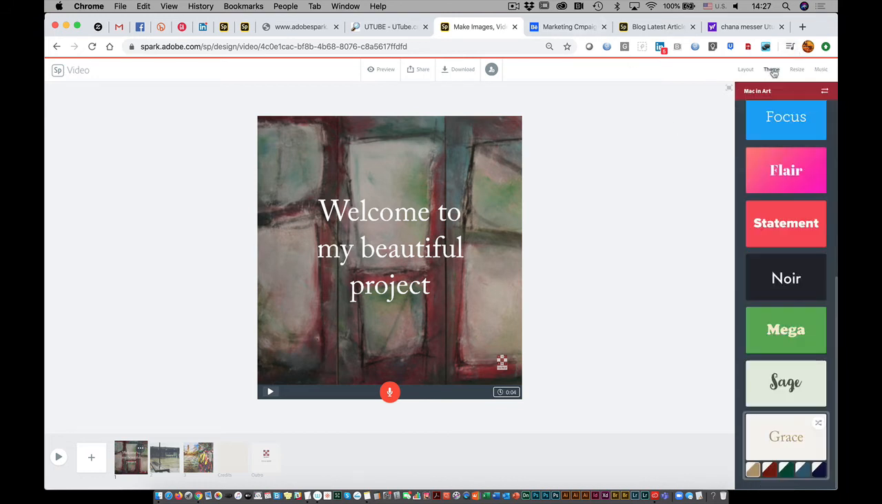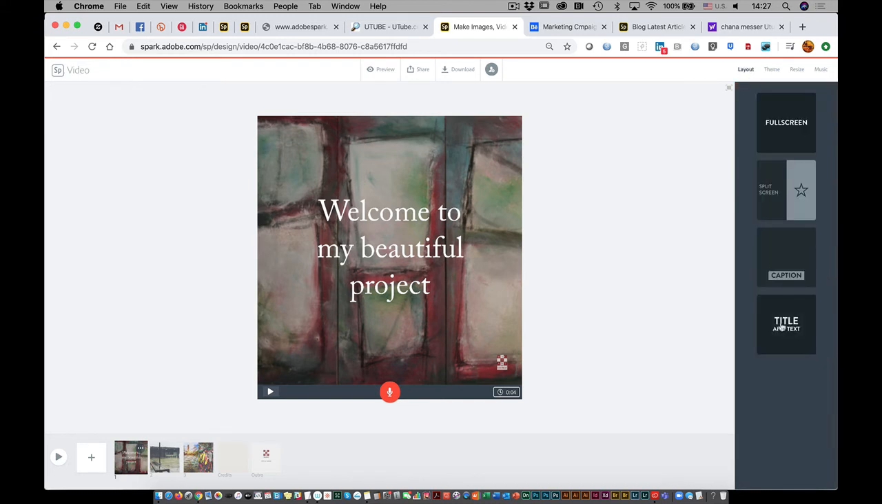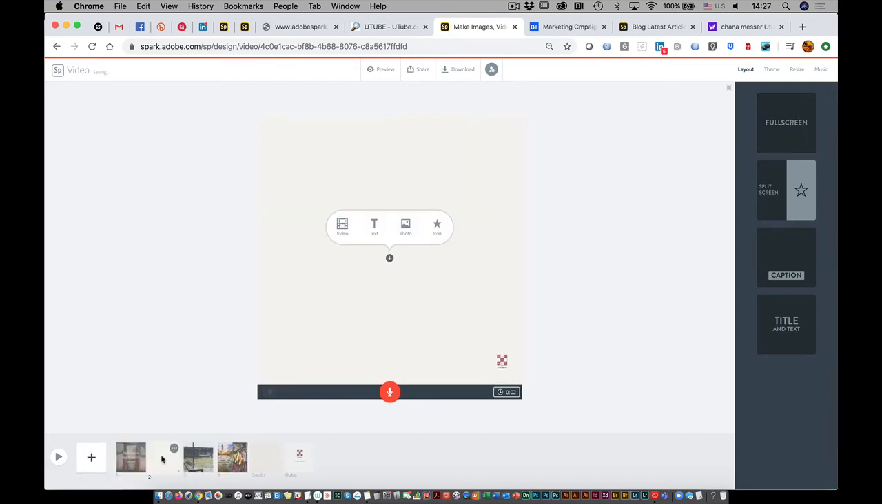So I can go back here, I can change the theme right away. So different kind of themes. I can go in and change the layout to anything that I have. So if I want to go back here and add, let's say, another stuff. And by the way, I just put another image over here.